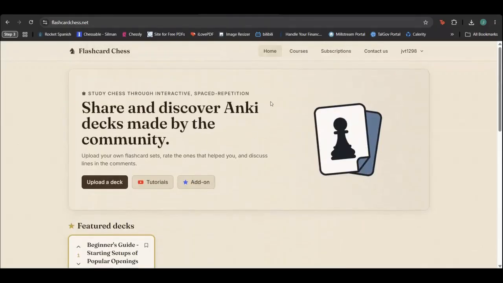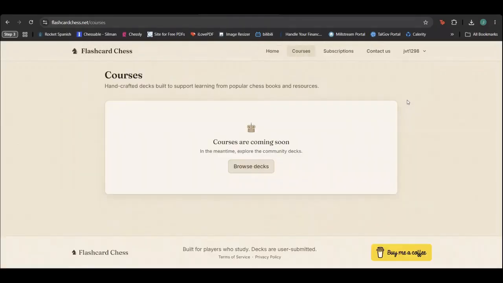And then besides that, there's also a courses tab. Currently there's nothing really on it, but as time goes on and we get permission, the team would like to try to create chess books, accompanying resources, as well as flashcards that accompany other resources so that players don't have to spend as much time creating flashcards so that they can get right into studying.